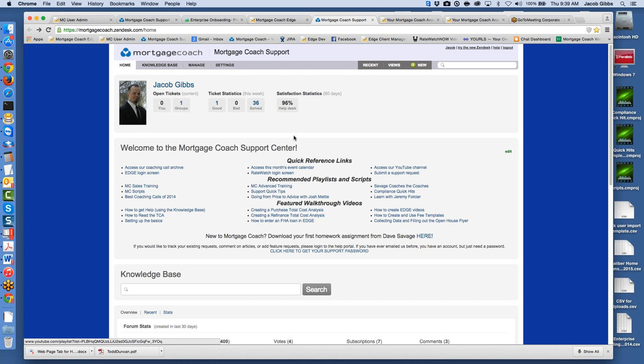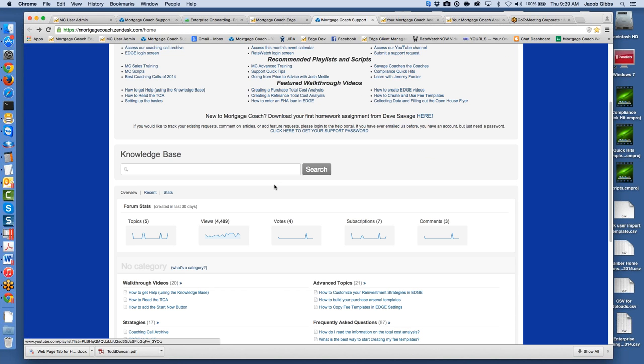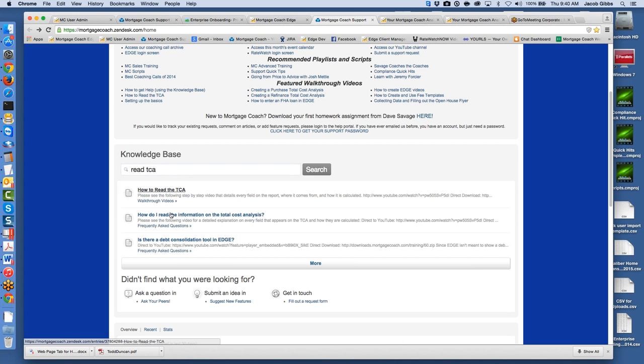And then, of course, I won't go without saying you gotta be familiar with the knowledge base. If you run into something that you don't know how to do in Edge, the quickest way is to do a search here in the knowledge base. For instance, you want to learn how to read the total cost analysis because you're not sure what that short-term area means. There's one right here, how to read the TCA. If I type in read TCA, it's going to bring up the results.